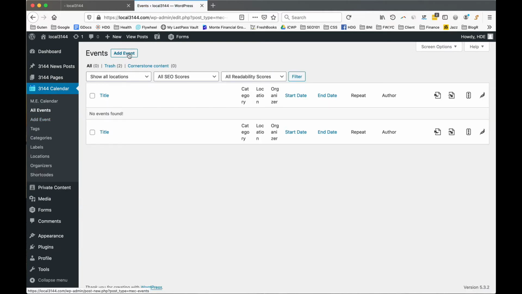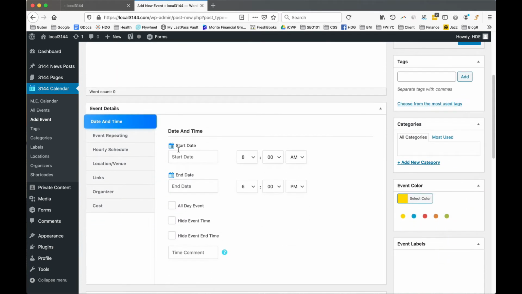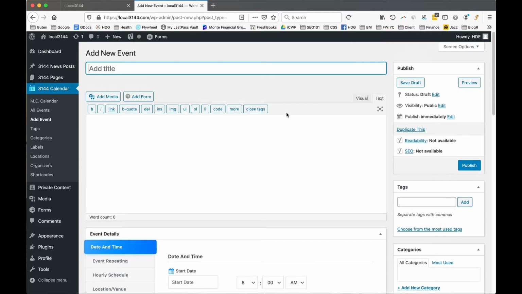But if we want to add an event, click on add event. It's a matter of giving it a title, giving it a description, giving a start and end date. You can get down and put hours, location, organizers, anything that might be relevant. And then once that's set, that'll create that event and tie it into the calendar. Once you click on it from the calendar, it'll give you all the details of the event.